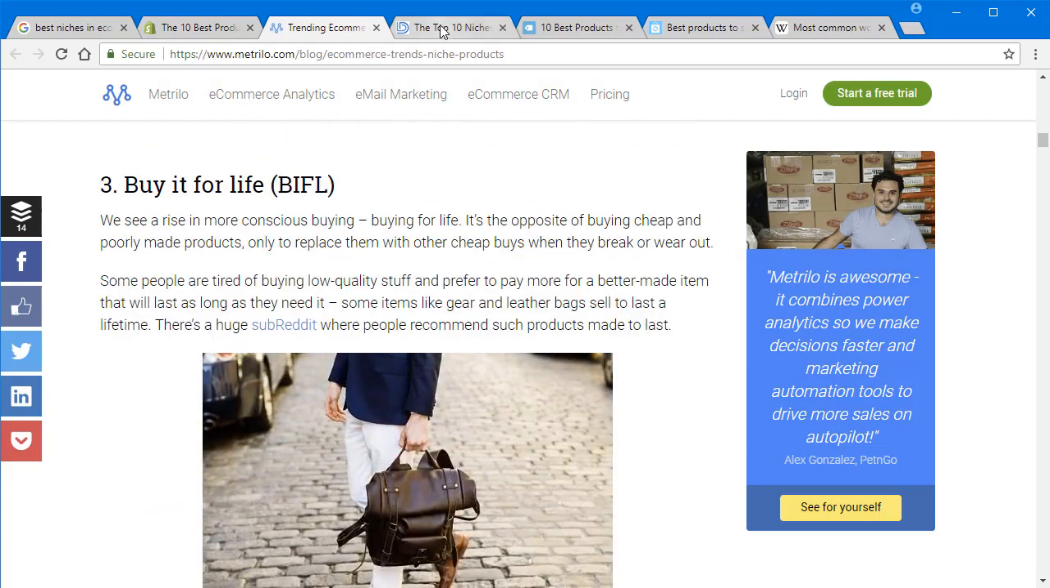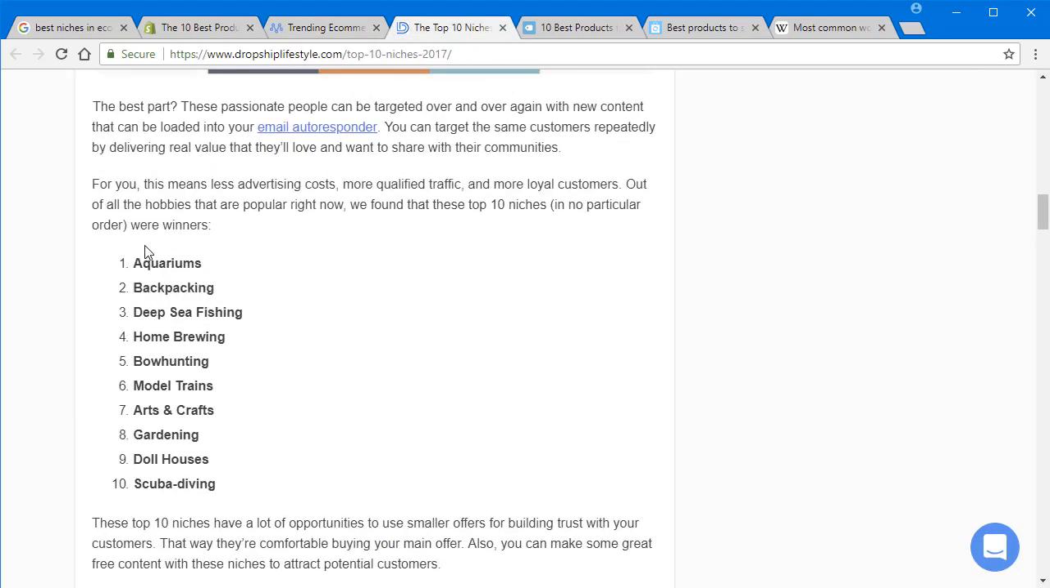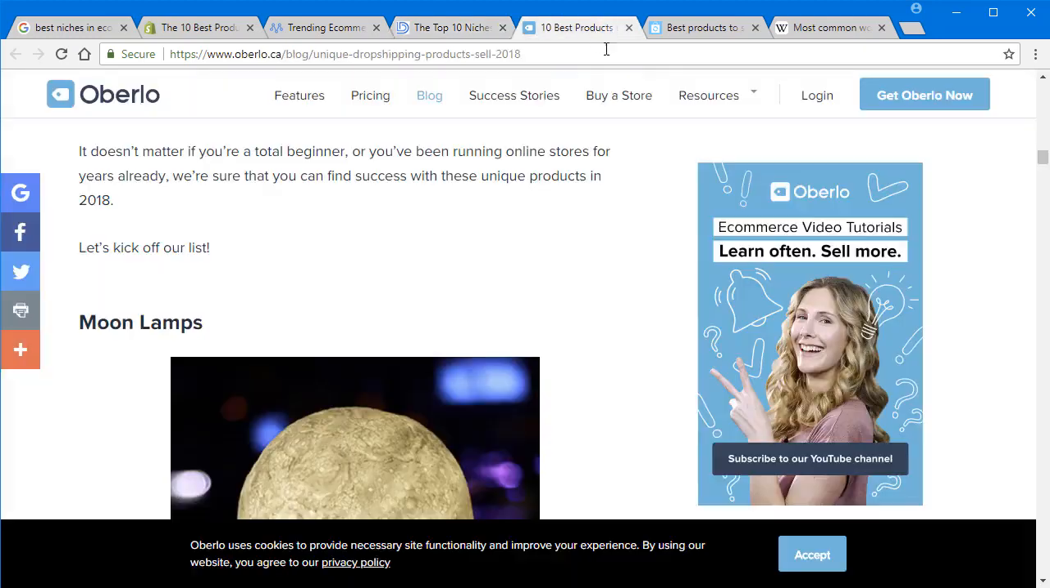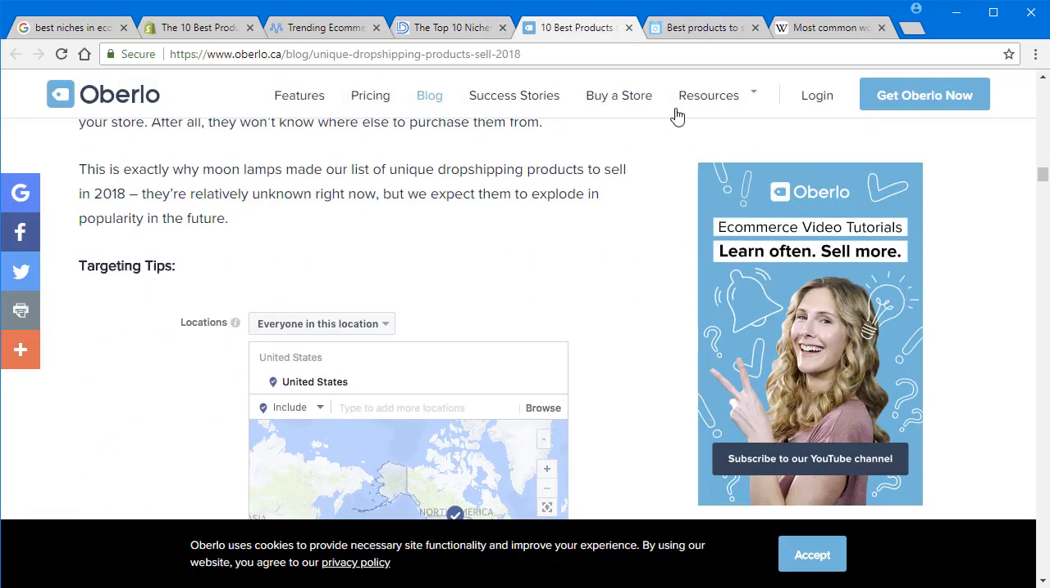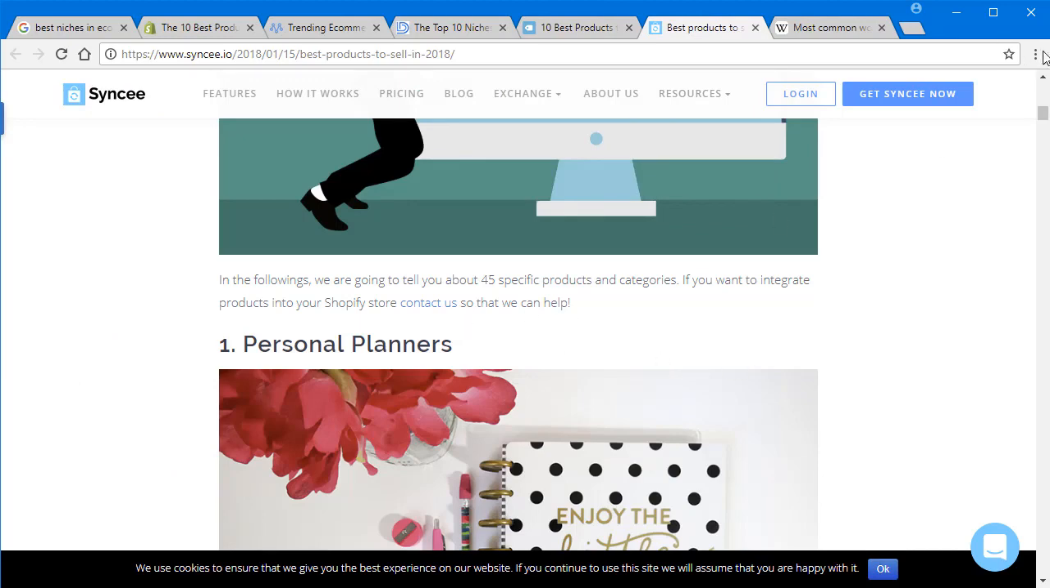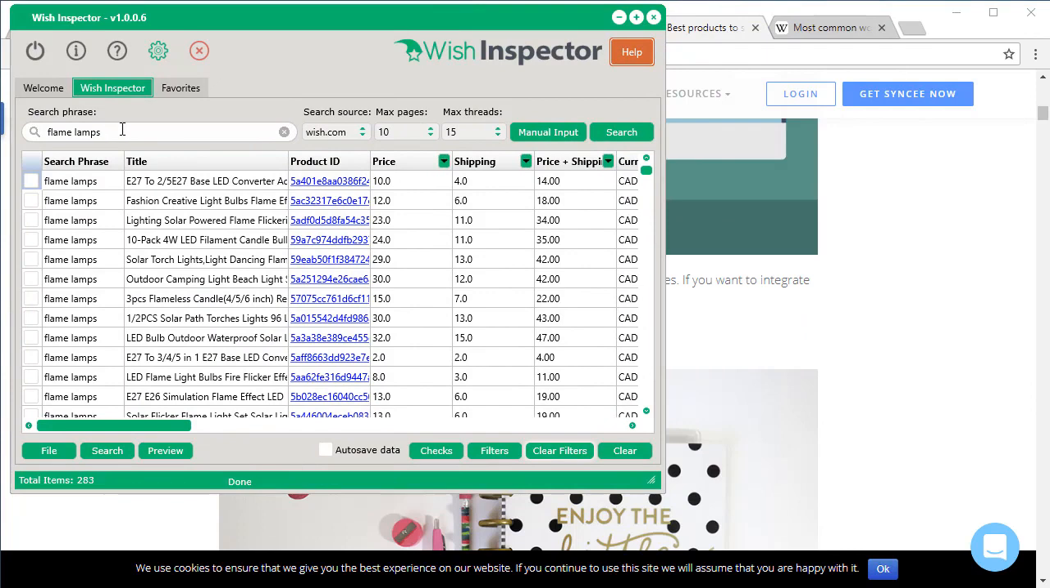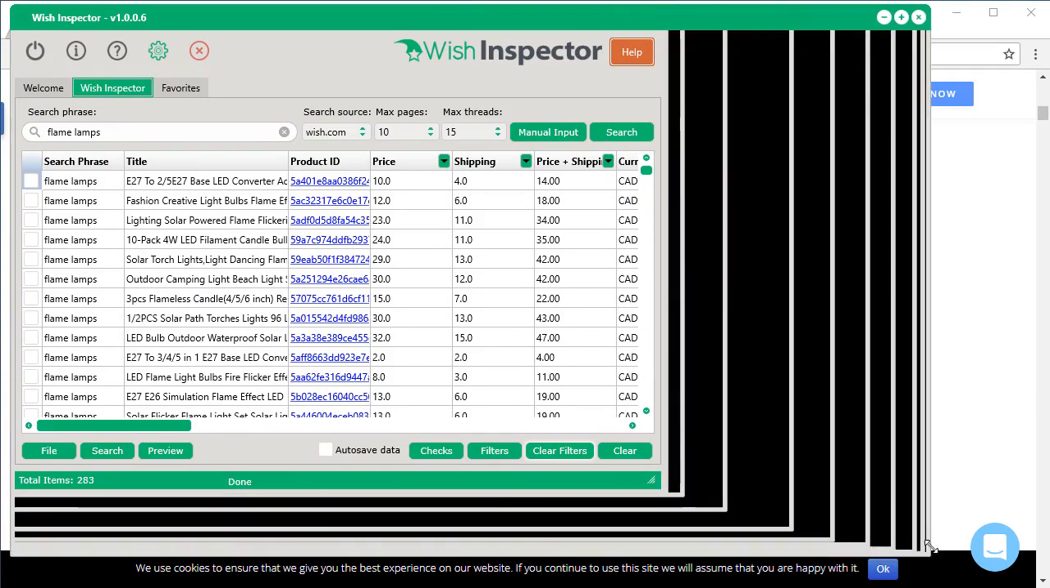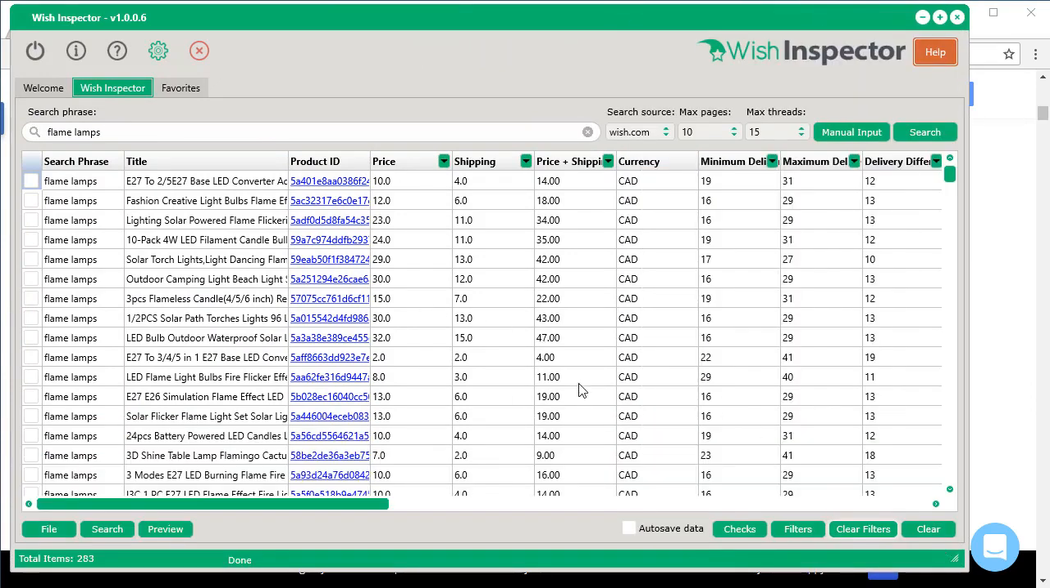So I went through and looked through a whole bunch of these different things and looked at different types of niches that could be something I'd be interested in selling. And you could find so many different ideas just by searching Google. And take a look at this. For example, these flame lamps. I found a whole bunch of flame lamps that you can use and sell within your Shopify stores.